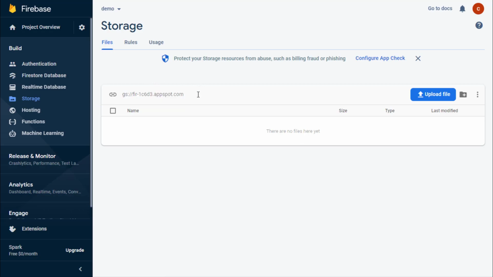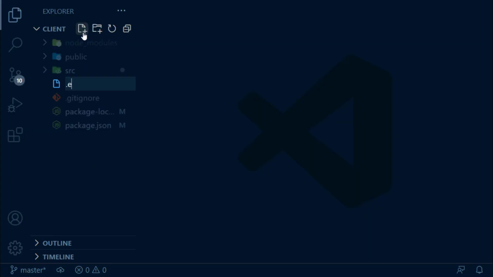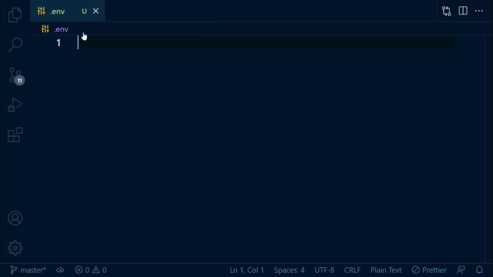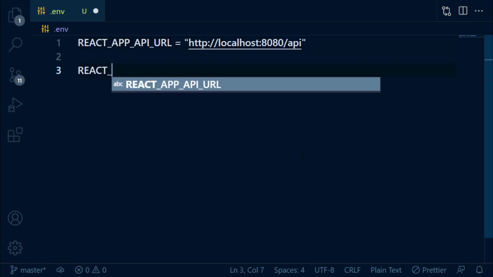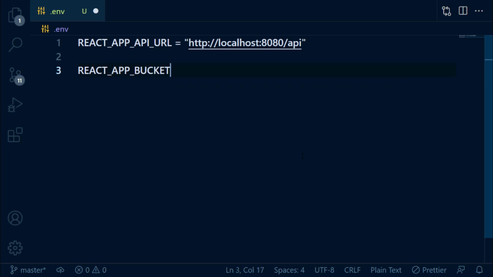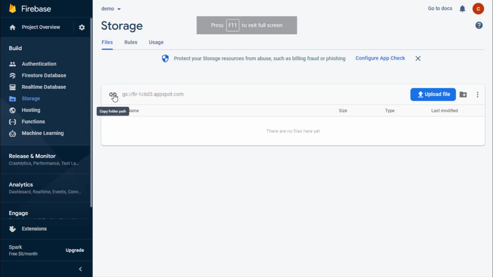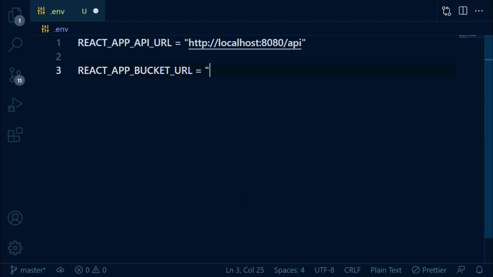Okay, let's go to our VS Code. Let's create a .env file. Here, let's first add our backend API URL, which is equal to http://localhost, and we are running this on port 8080. Okay, then we're gonna add our Firebase config here. REACT_APP bucket URL. Okay, let's copy this URL and paste it here.